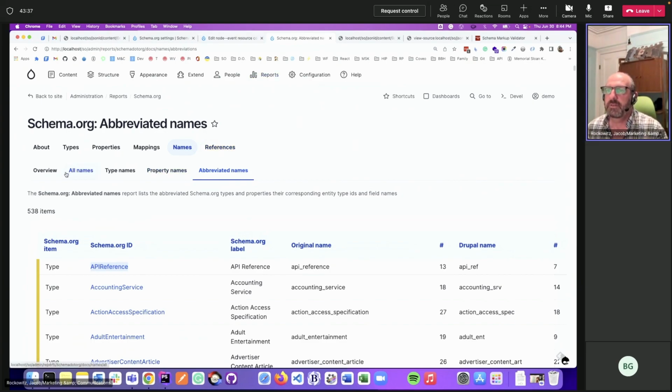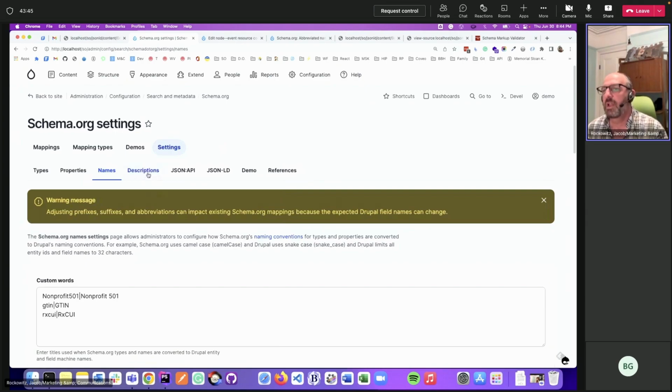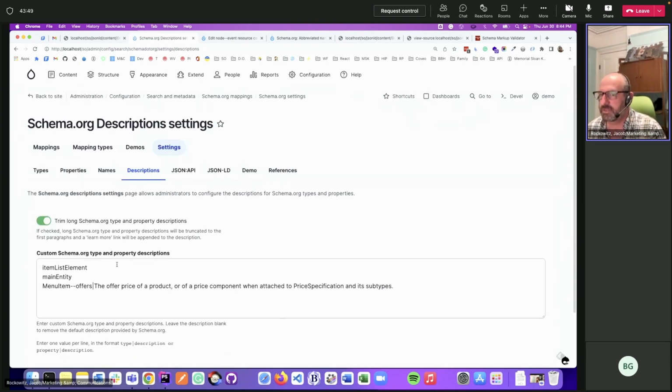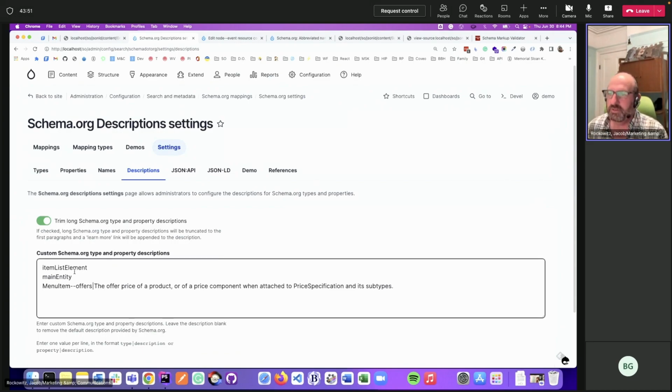Finishing up here, let's see. Properties, names, mappings, types. Oh, I'm in the report. So I just want to make sure I don't lose you on it. All those other submodules get their own configuration. So for descriptions, I'm saying trim the description. This allows us to change the description globally. And in these two cases with item list and main entity, there's no need for a description because it's useless. It's not helpful because it's too generic.